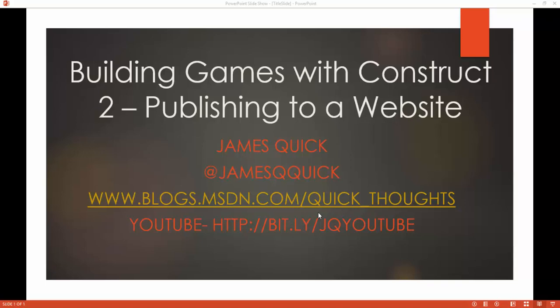If you know the details with Construct 2, you know that it produces HTML, JavaScript code behind the scenes, even though you don't have to really deal with it when you're creating your game. It's really nice to use because you can publish it as a website. You can publish it basically in any different app store that you want to. But again, what we're going to focus on here is publishing to a website, and specifically we're going to use Azure websites. So that's what we're going to work with.